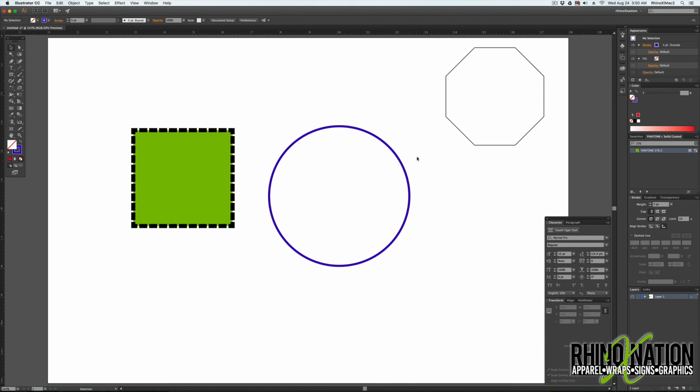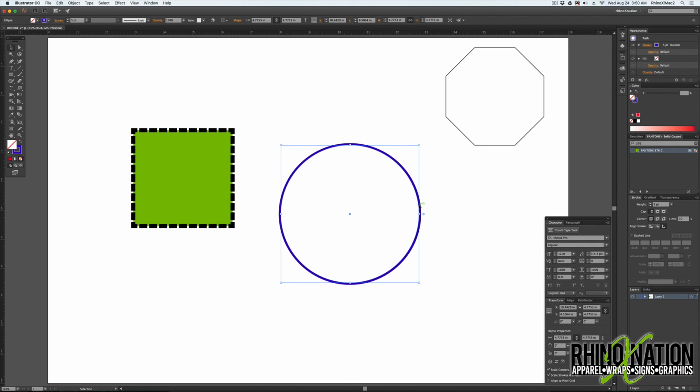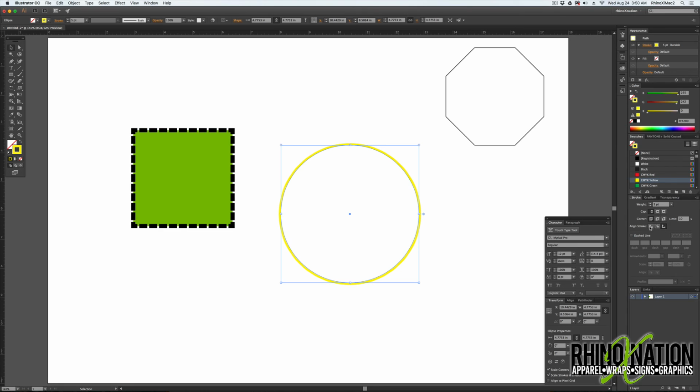Now what I want to show you is how you can add multiple strokes to an object. So we have this stroke, and let's make it yellow, and we'll center that stroke. And we'll come up here to the Appearance palette, and you'll see that this says stroke here. We can click on that. We can come up here to this drop down menu and say add new stroke, and that'll add a second stroke behind the first one.